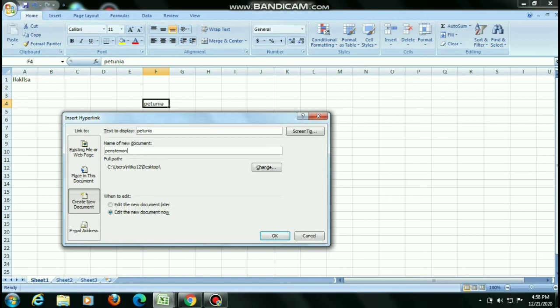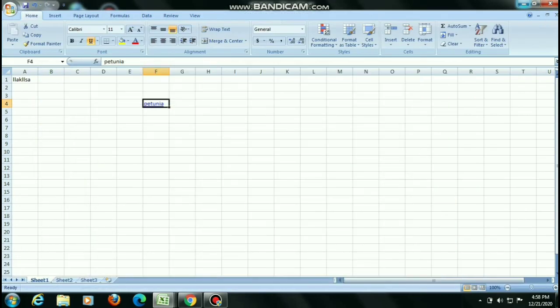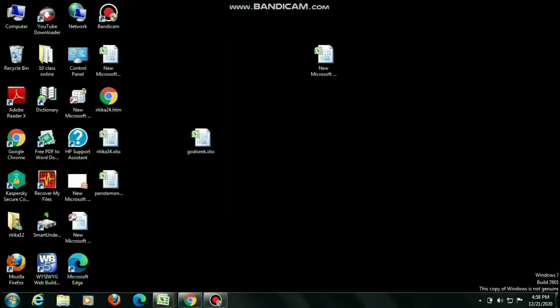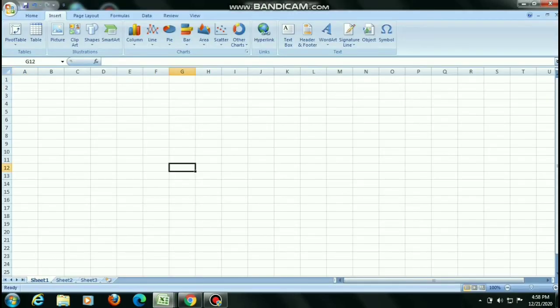When you click OK, you will see one new Excel sheet, Penstemon, is open in front of you. Now you will check on the desktop whether it is there or not. You will check, here is the file Penstemon. So this is the method of creating a new workbook with the help of a hyperlink. Okay class.